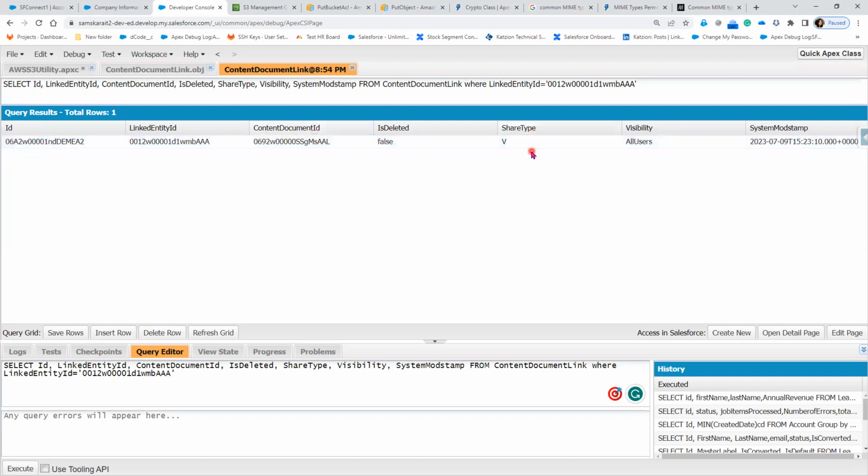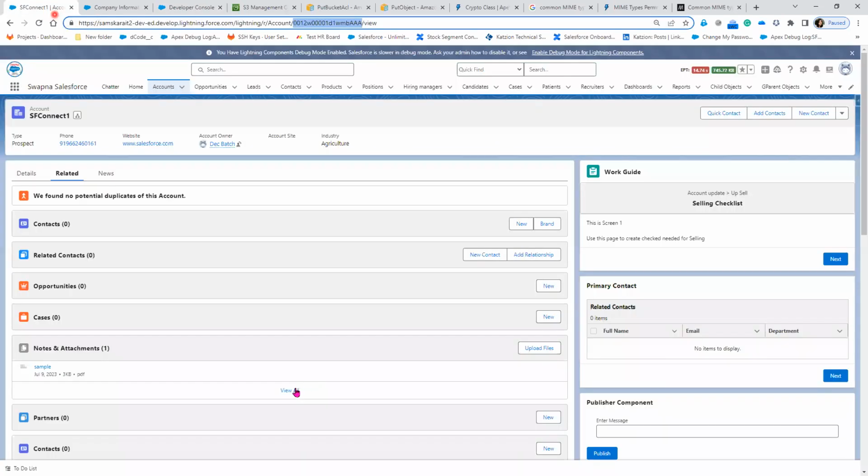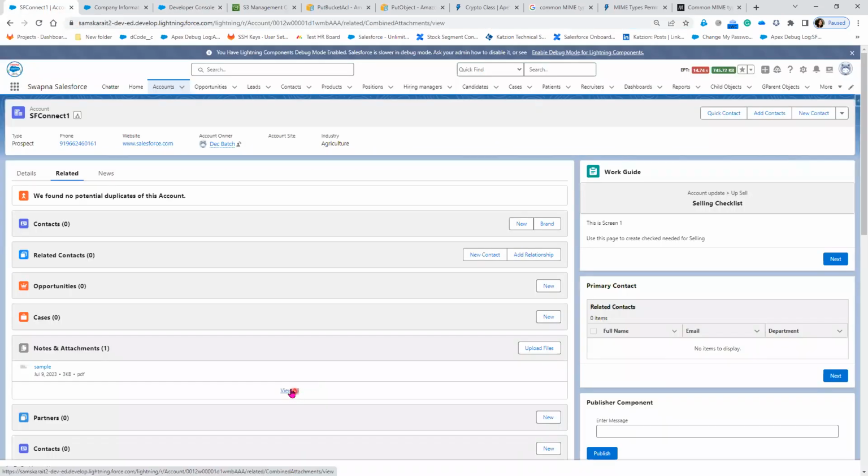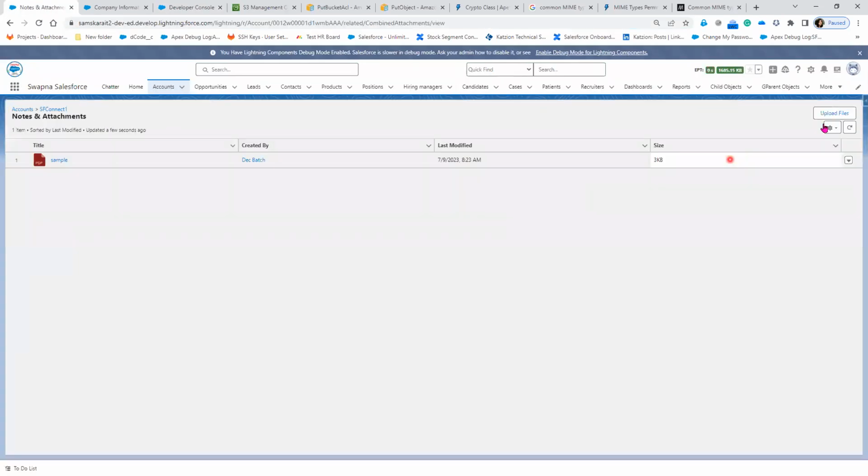share type is V. We have a different type of share. Now here it is visibility all users visible, and system mode date stamp is today. Today it is uploaded. So this is all the data, all the linked items or notes and attachment, everything can be stored here. Now if I try to upload another one, click on view all. Now I'm going to upload another file.